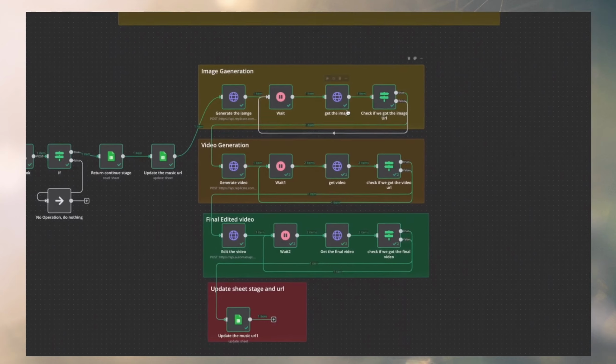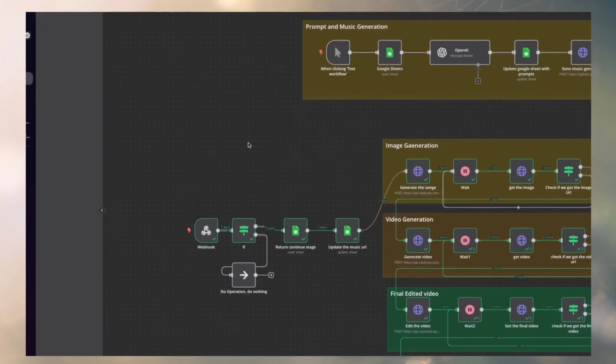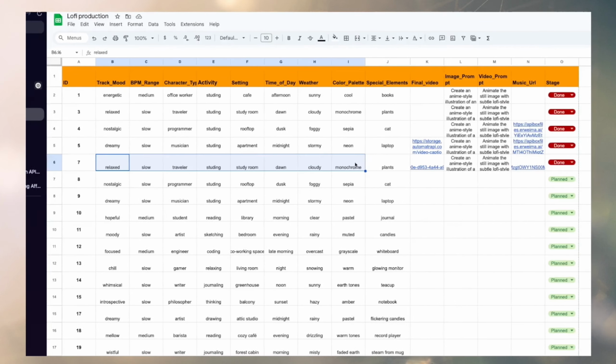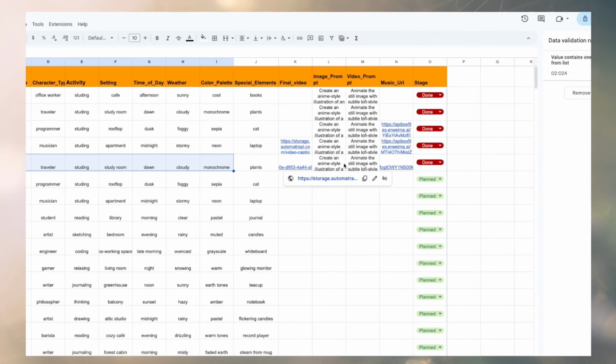The workflow has completed. If we go to Google Sheet, you'll see that it has updated our row with the final video. If you click on that, you'll see that it's going to play the video right now.